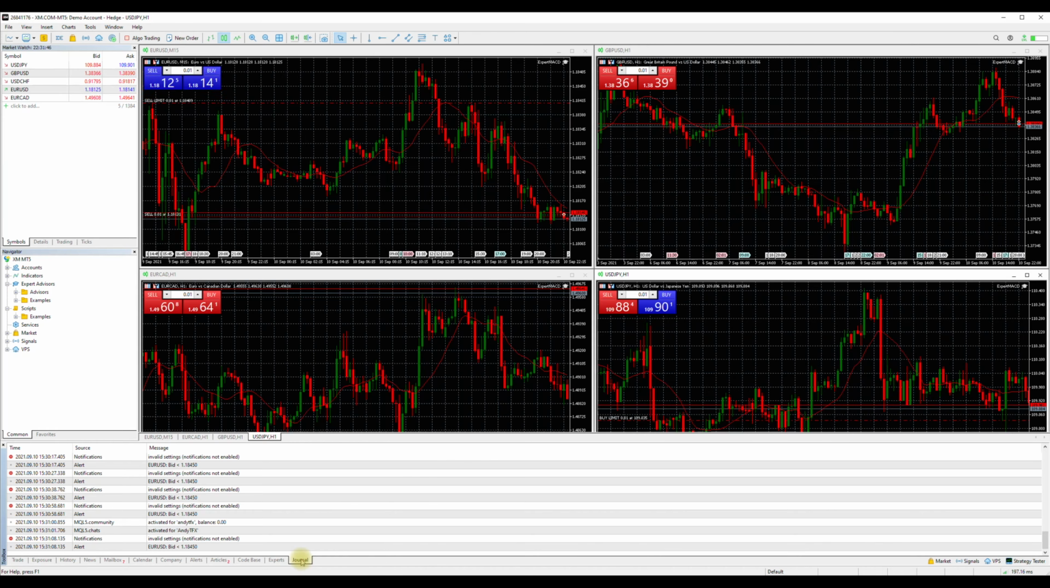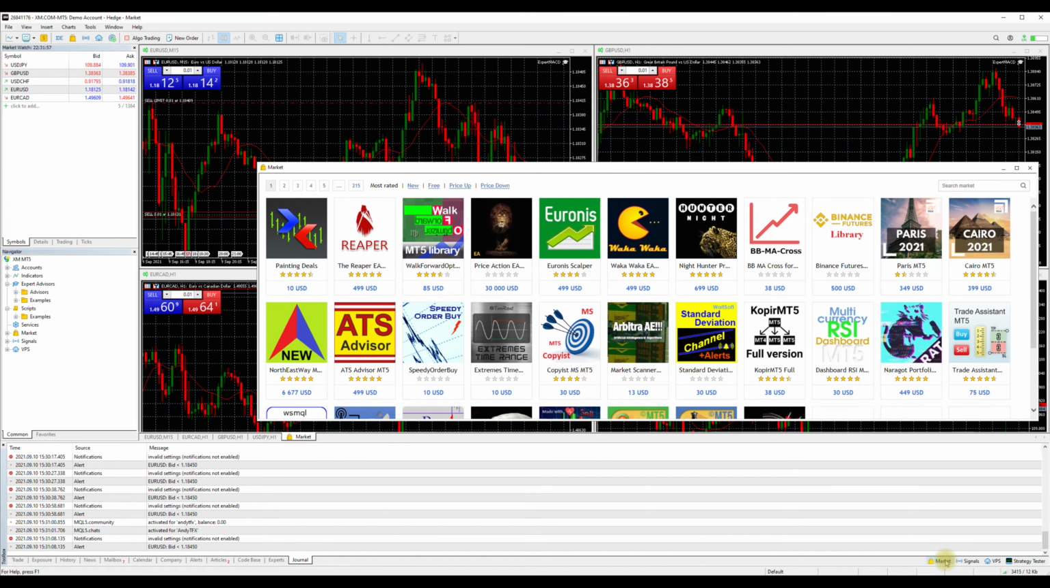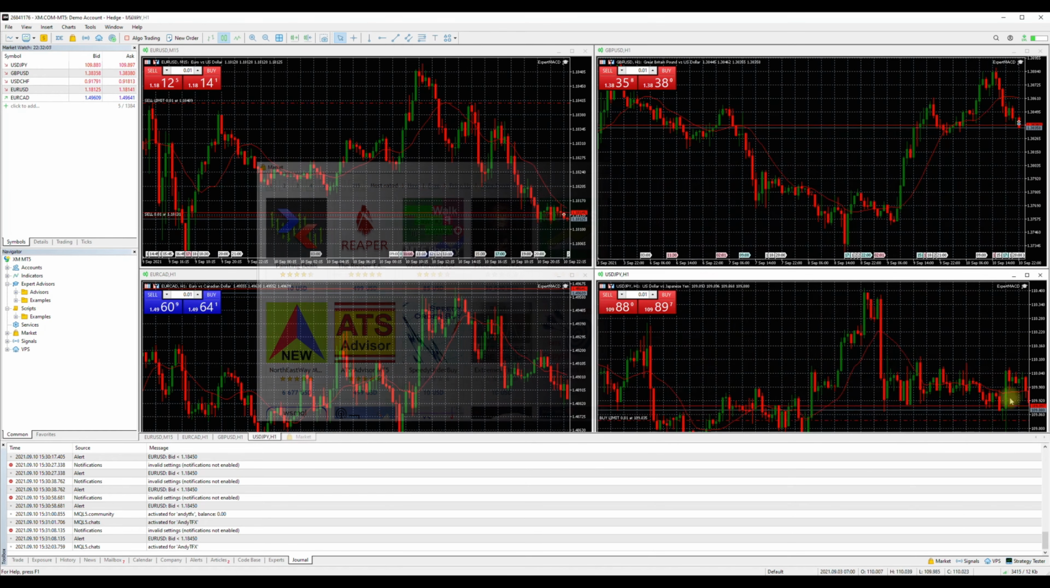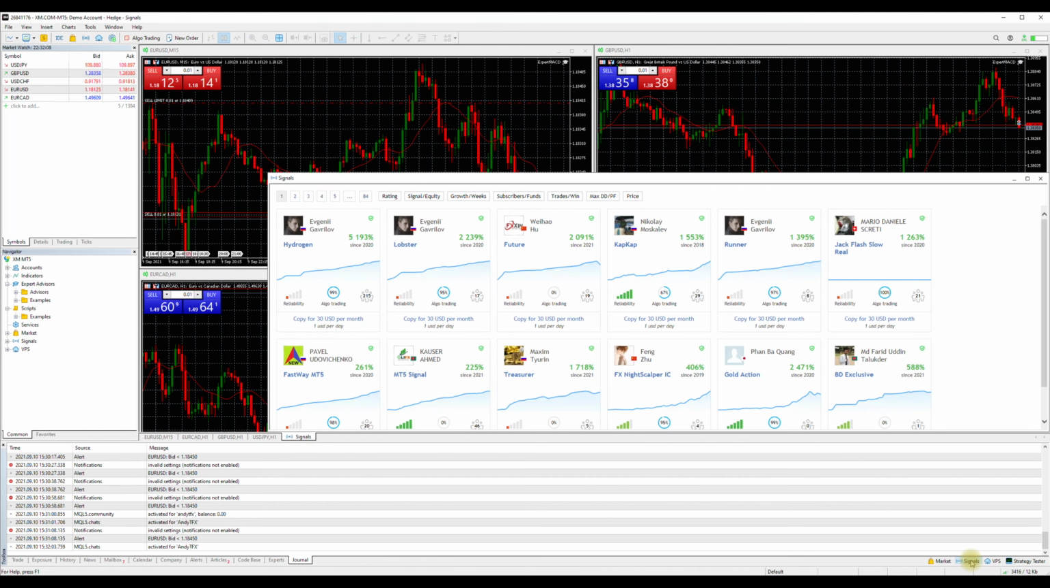And on the right side you will see the Market tab, which gives you access to a store of free and paid applications where you can get trading bots, technical indicators and other products that could potentially help you trade. The Signals tab, which is located next to the Market icon, allows you to follow signal providers. You can check how much profit they have provided since they started, the number of people following them, and by clicking on them, you can get more info.